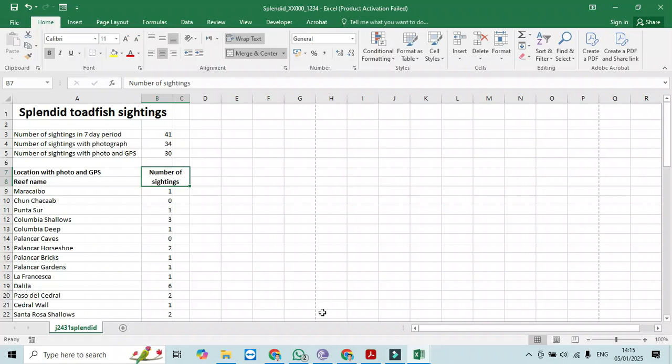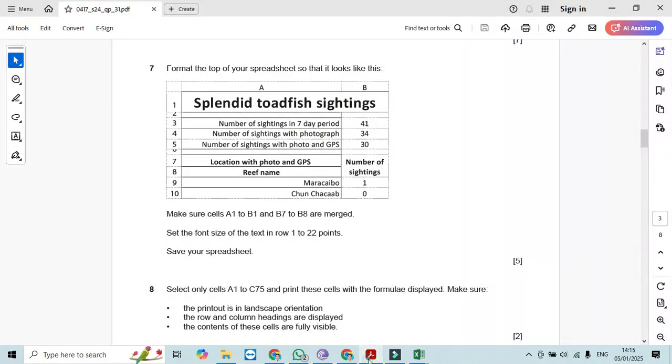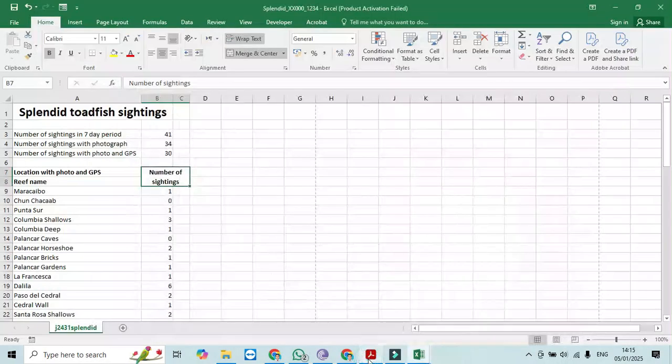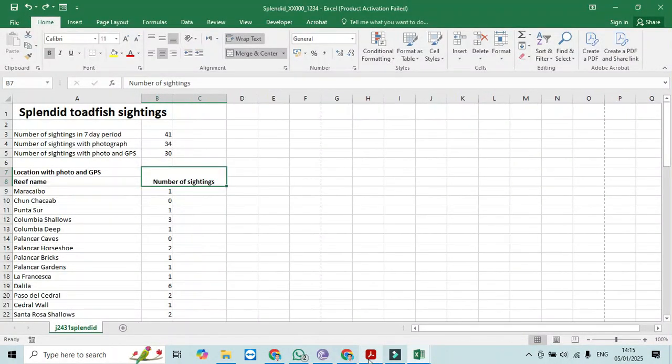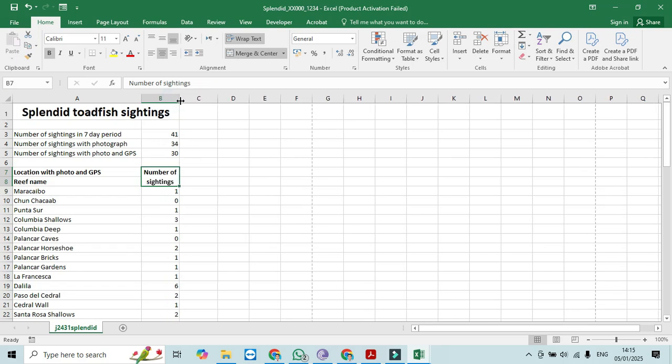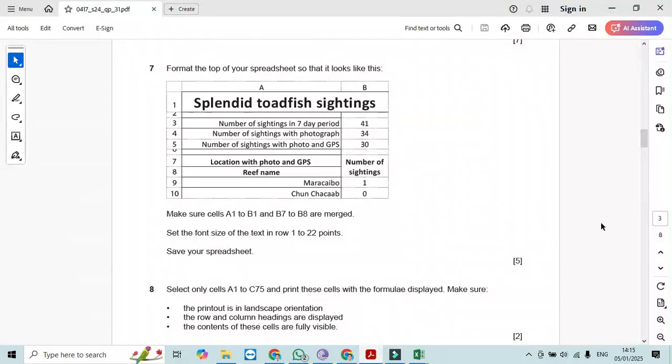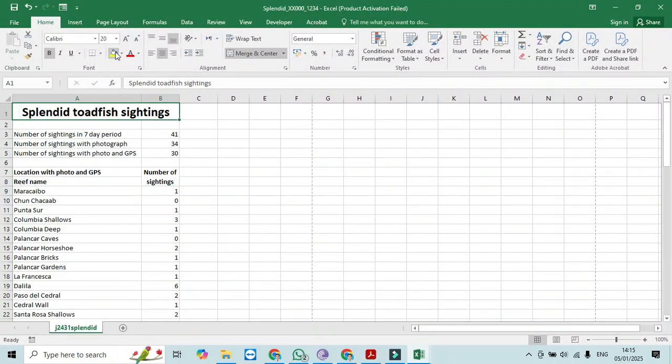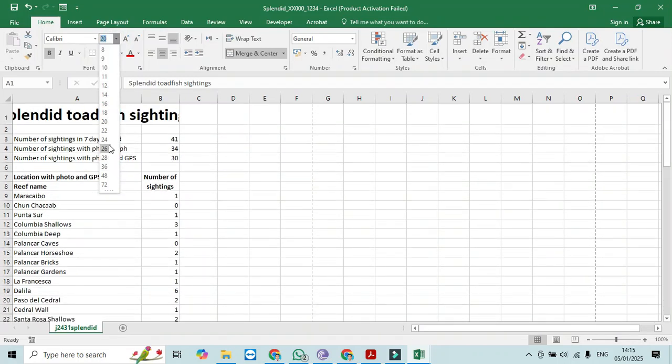And we just need to make it like this. This is done. Or I think it is only, yeah, these two cells are merged together with the text wrap option. So this is how it will look now. Yes, this is done, and now it says set the font size from row 1 to 22. For row 1, 22 points. So the font size is 22 points.